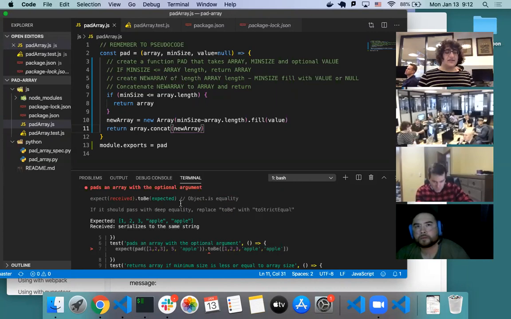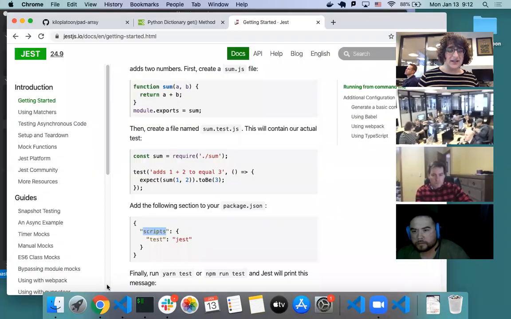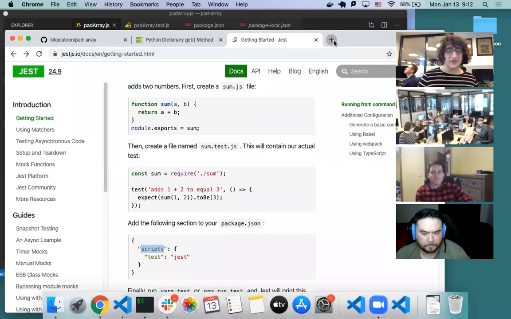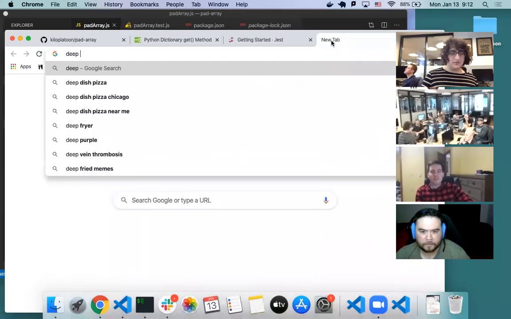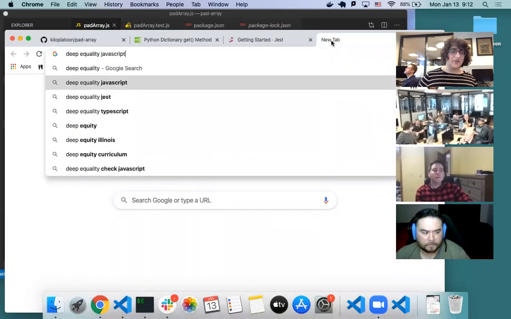All right, so it's telling us what we should do here. It says if it should pass with deep equality, replace .toBe with .toStrictEqual. So deep equality, that's something I wasn't actually expecting to run into, but it's good that we did. So let's just do a Google search for that and see what happens. Deep equality in JavaScript.